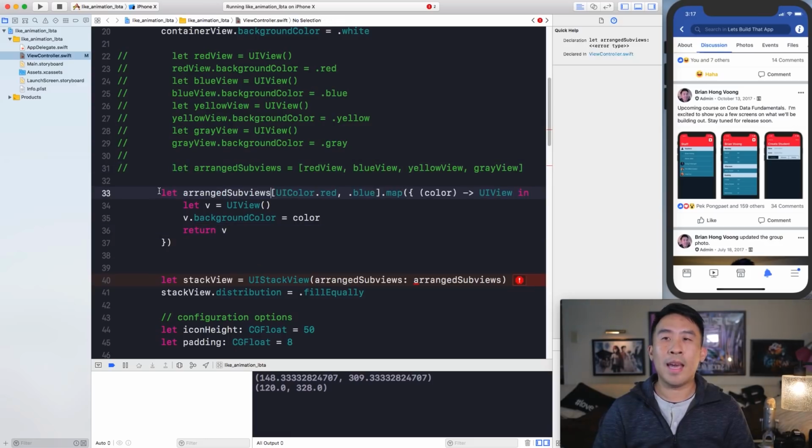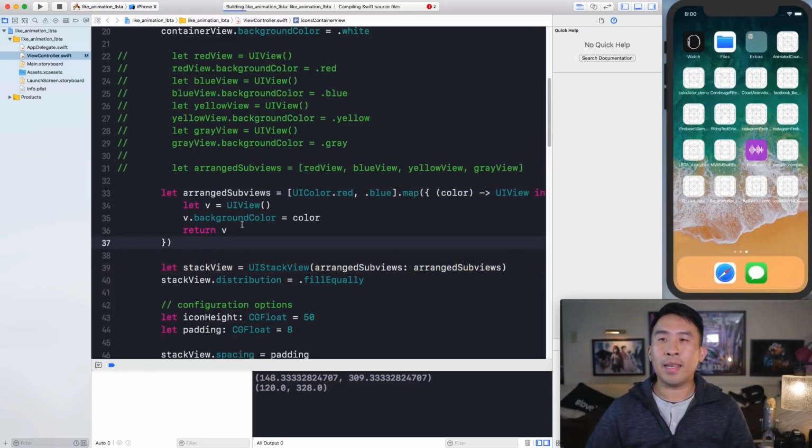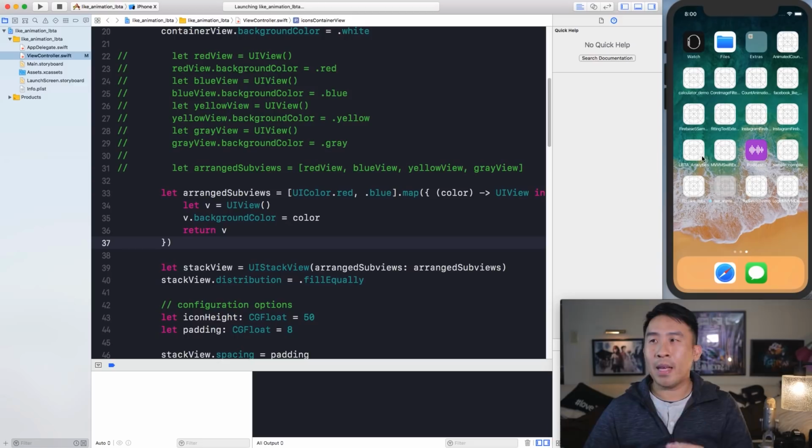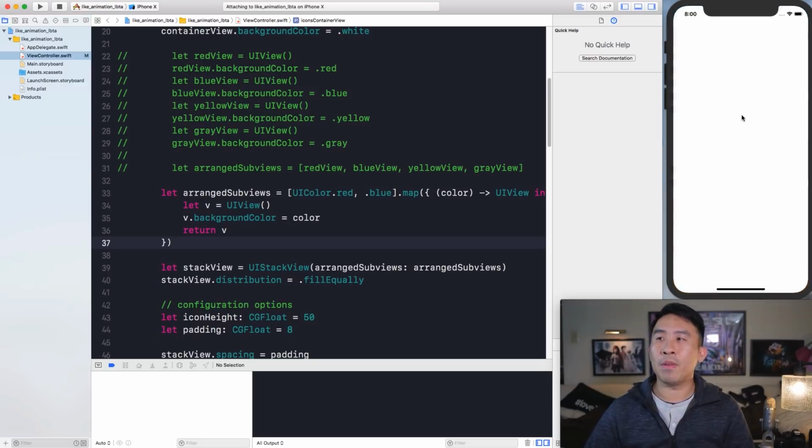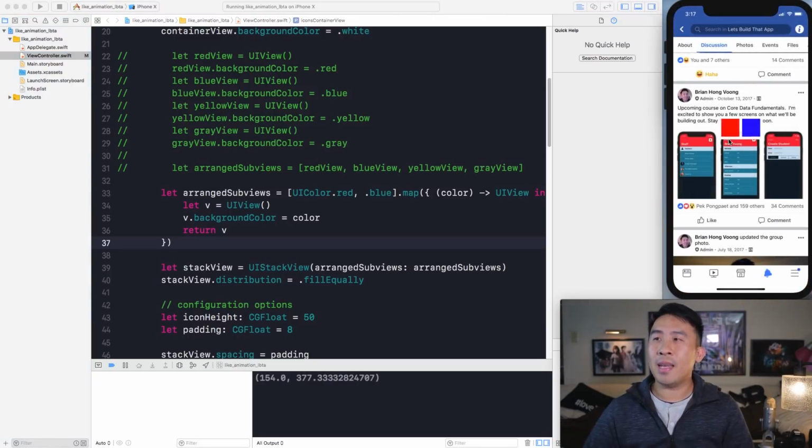So let me just hit that and set that equals to that, and we should be good to go. I can now run my application, and we'll have something very similar to what we had before. So clicking into that, we have our 2 views just like so.